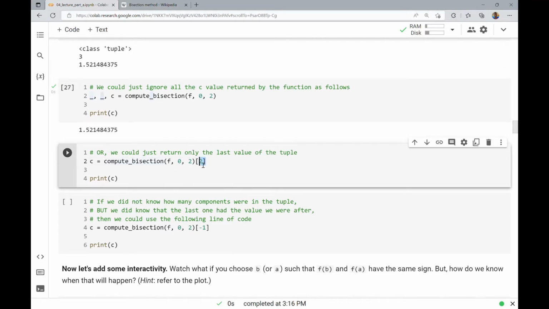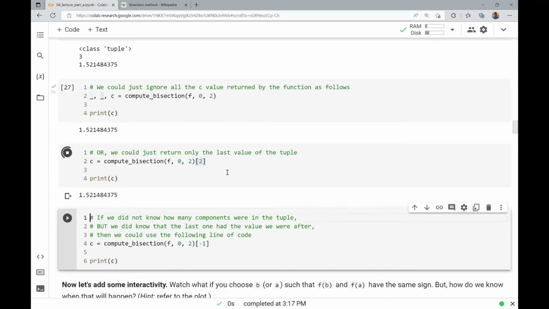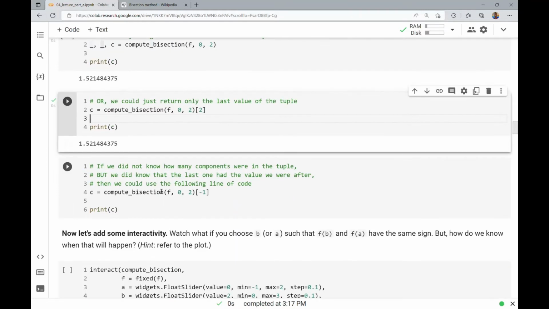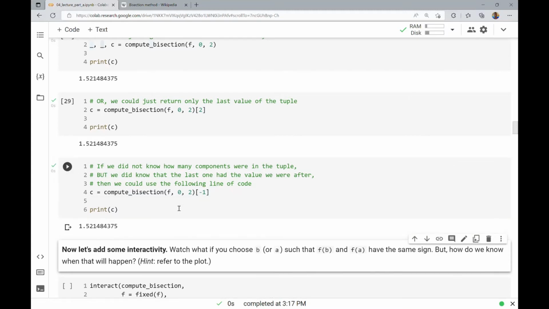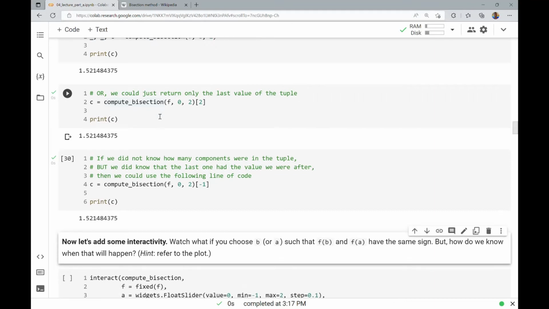Maybe the cleanest way is to say the output is itself a tuple, and so I'm calling the function, but then maybe I only want the last argument. I know there are 3 of them, and Python indexing starts at 0, so I can do that with square brackets with 2, and that's another way to get the C value, the approximate root. Or you could use the negative indexing. I'm just trying to show you things that connect to previous ways you've seen involving indexing and how to get the output of the function that you really care about. If you don't care about the final interval, you just want the approximate root C, then all the things I was just showing you are reasonable ways to go about doing that.